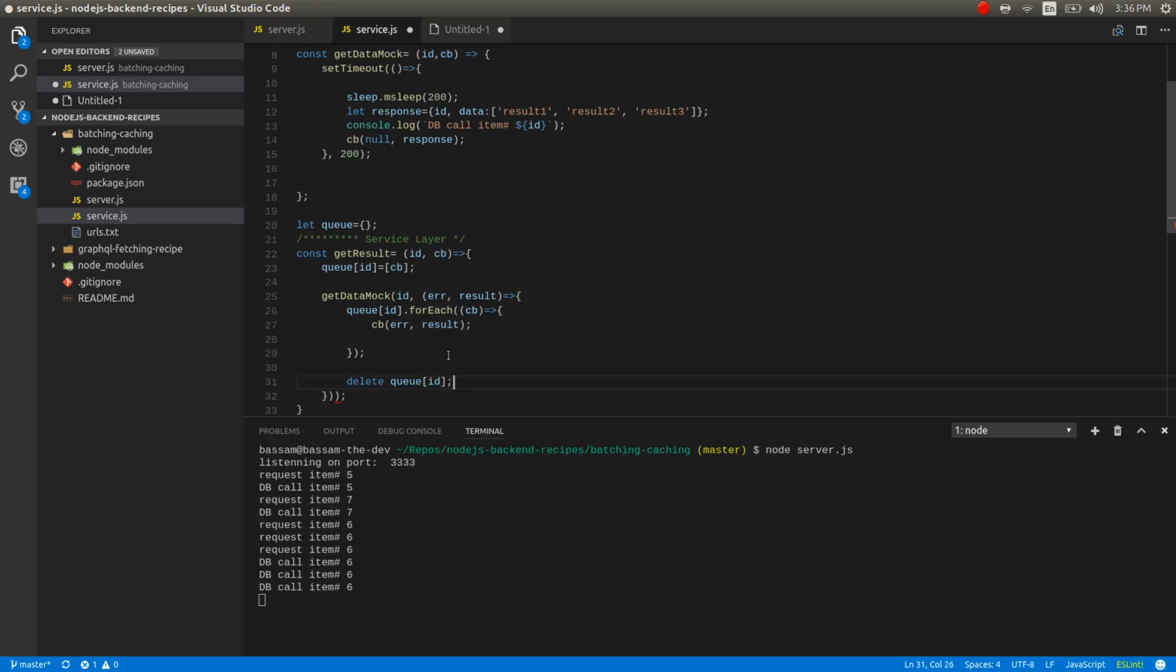So here what I'm doing is I created a queue. Every time this function is being called for a specific ID, I will assign this callback, and I will push this callback inside an array.